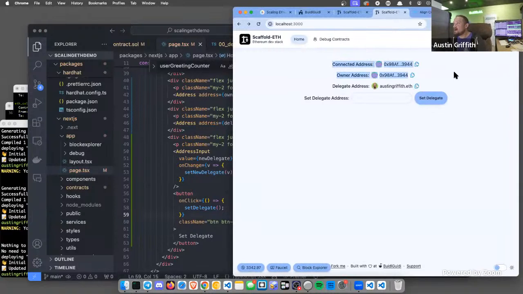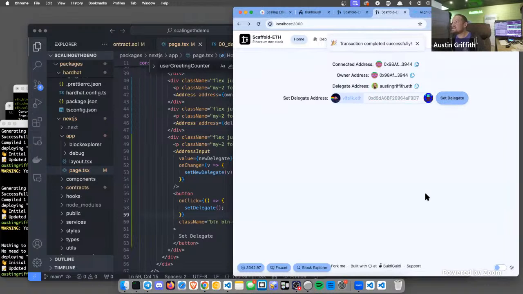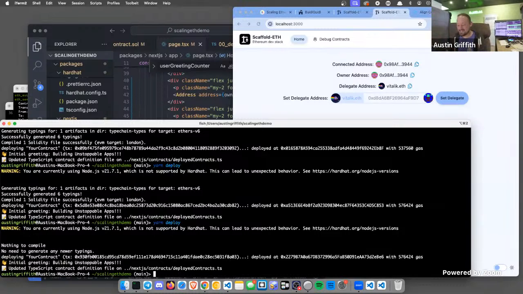Okay, so I'm connected. I'm the owner. I'm able to do this. Let's set the delegate to Vitalik.eth and let's hit set delegate. And let's make sure this changes. It does. Okay, so our smart contract works, our app works, we're ready to ship this thing. We have a matter of minutes left.